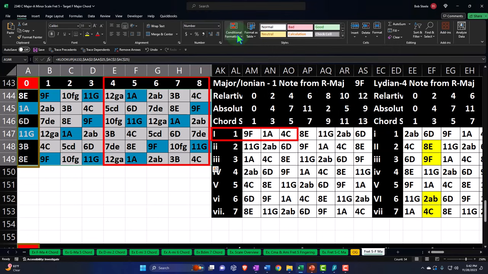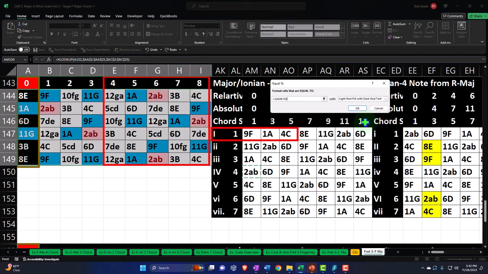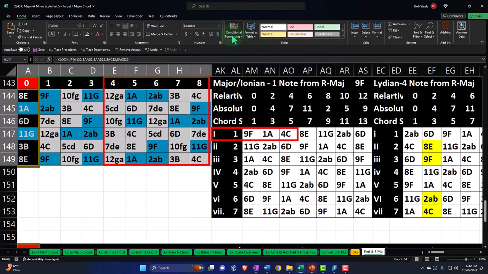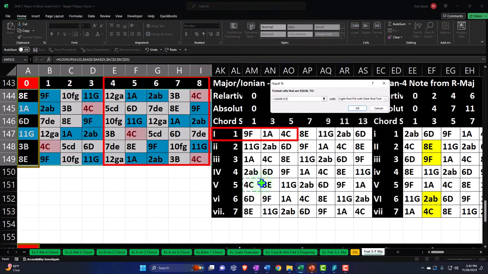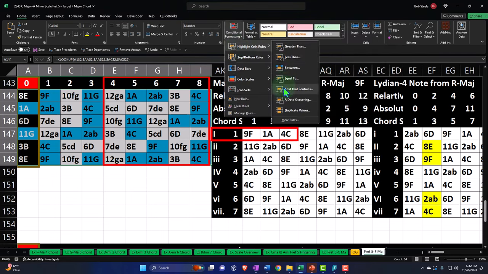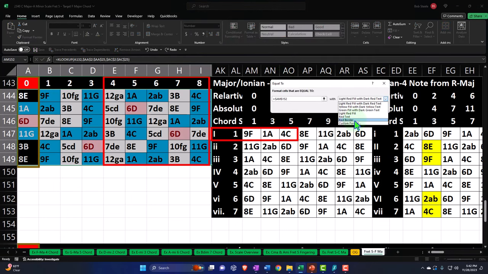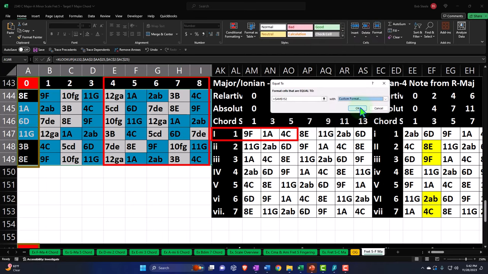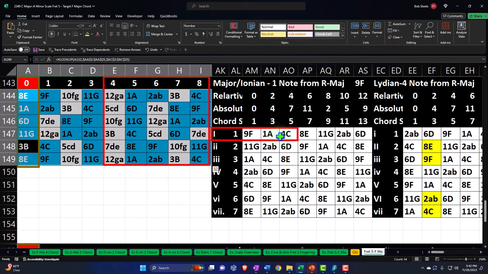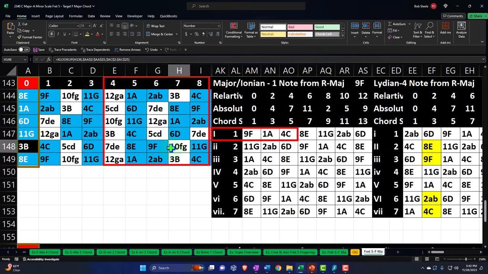Okay, and then we're going to say this is going to be that one. And then the C is going to be blue. And then the D is going to be blue, blue, blue, blue, blue. And then the E is going to be blue, blue, blue, blue. Okay, so there is our pattern, and you can see that pattern here.